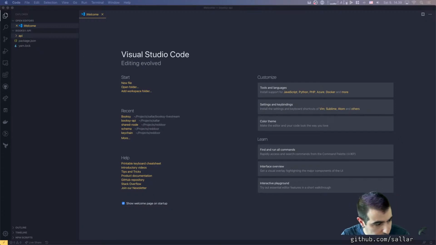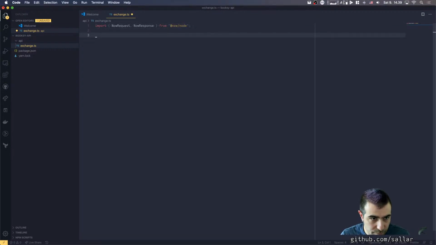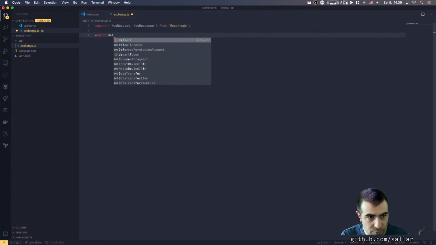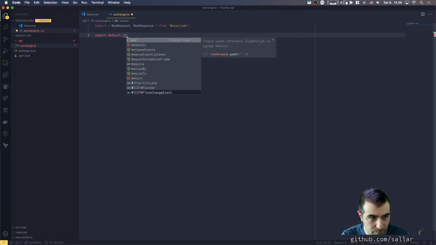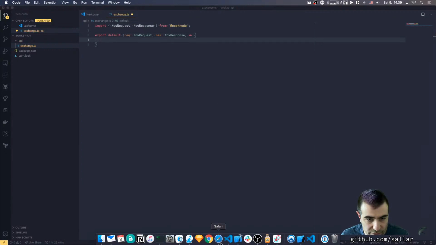Cool. Just a second. Let me see what the types are. All right, cool. Here we want to create a new file called maybe exchange.ts, and it supports TypeScript out of the box. You don't need to do anything special for this. So you can do this, and then export default a function with a now request and now response, and you can see all of this in the documentation.